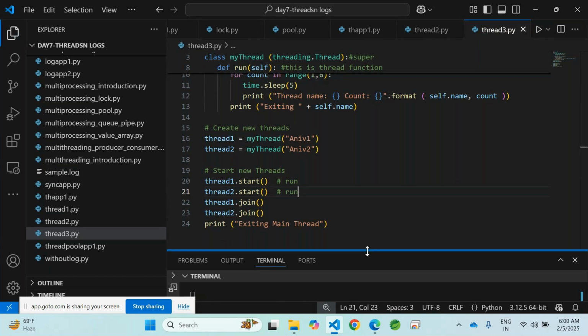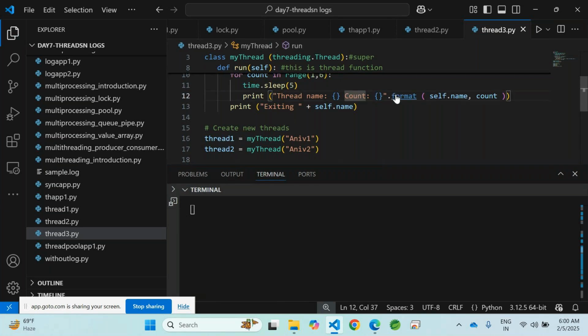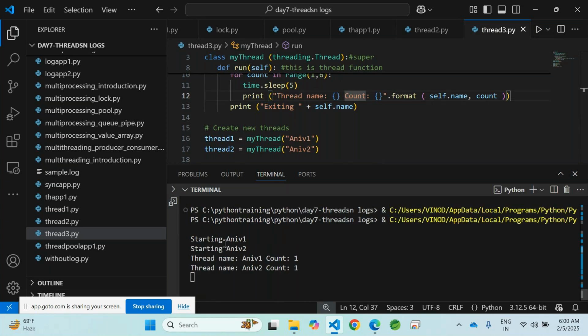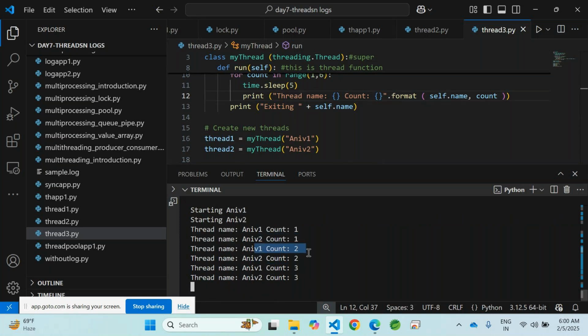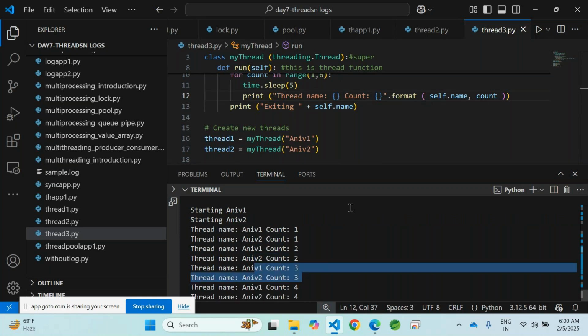Now you see, save. See, starting Anir 1, Anir 2. Thread name Anir 1, 1, Anir 2, 1. Again Anir 1, 2, Anir 2, 2. Again 3. Likewise, it keeps going and going.